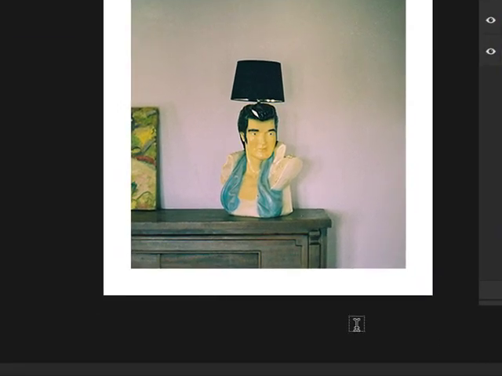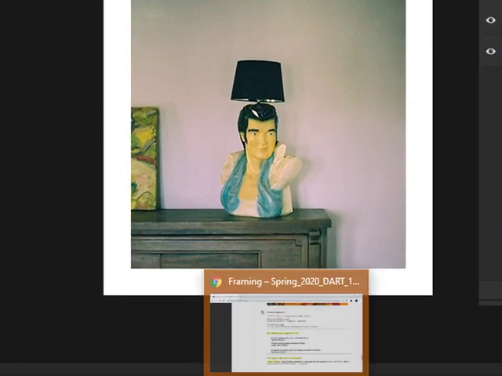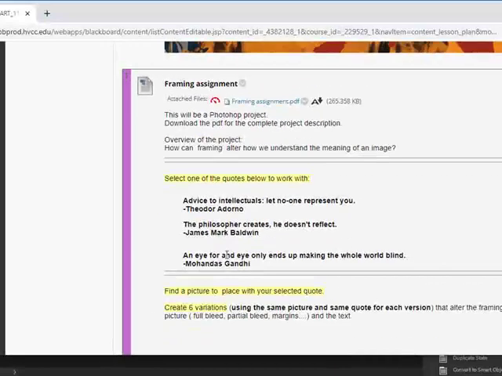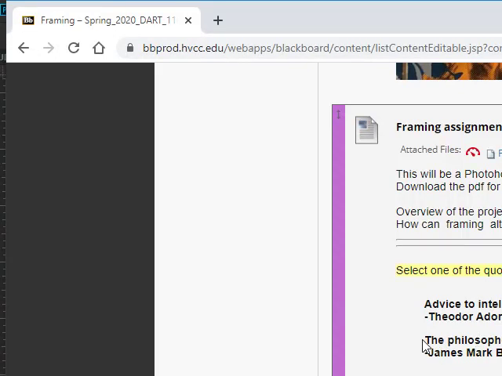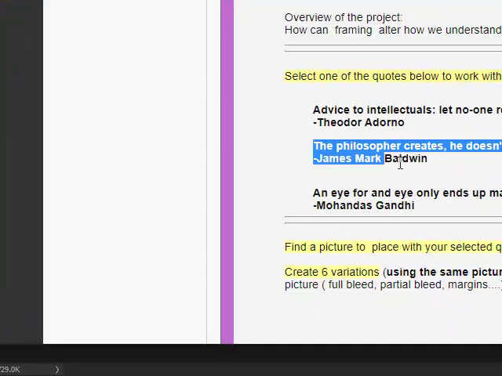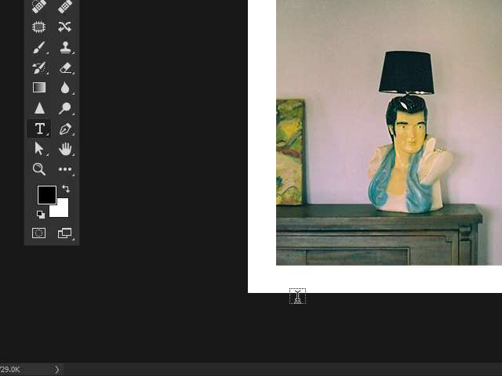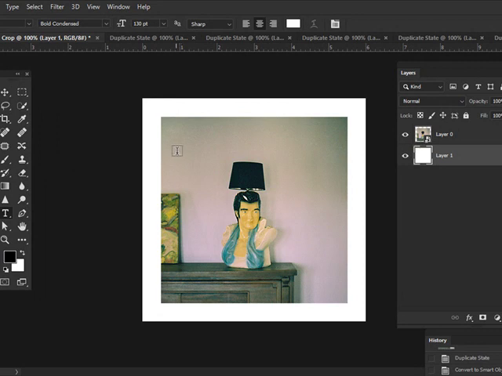All right, so I'm going to add some type into this. Now, what are my choices? Advice to intellectuals: let no one represent you. How about, I like this James Baldwin: the philosopher creates, he doesn't reflect. Okay, so maybe as you're doing this, think a little bit about the images that you're using. I guess this will be kind of funny with my photograph. Control C. And now back to Photoshop, type tool.